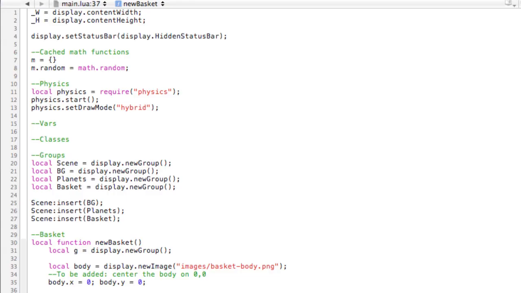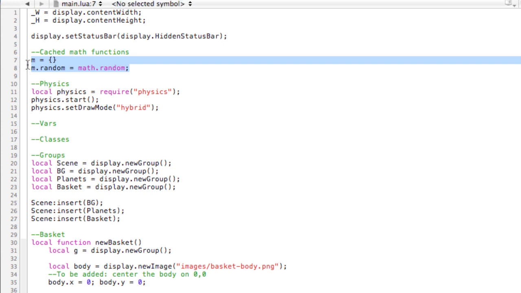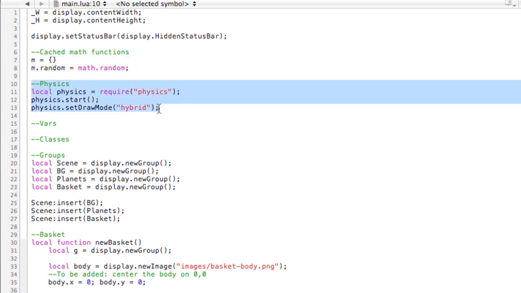I've already written a fair amount of code for our tutorial. I'll go over it before we start creating the complex physics body. At the top are our constants that are in every video. I've cached the math.random function here in a custom table. And this is, of course, essential. I have started the physics engine, and I've set the draw mode to hybrid.